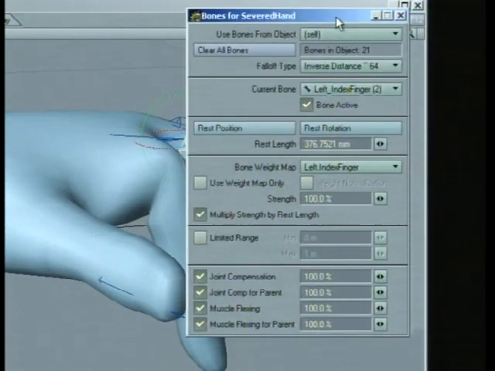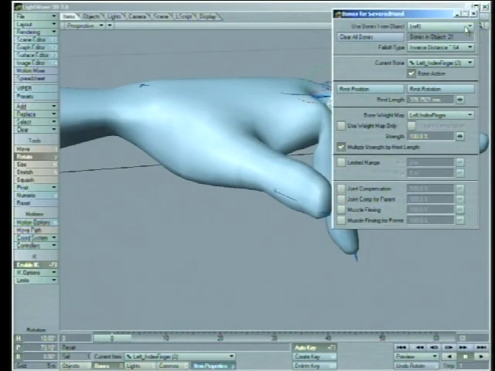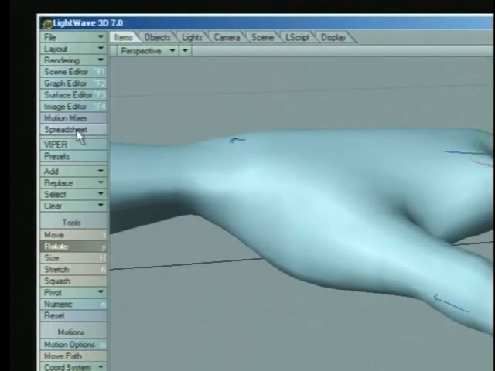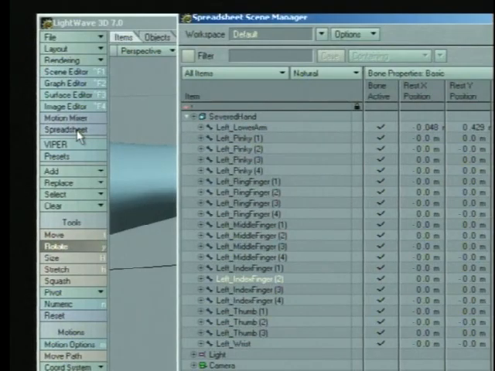Now, obviously setting up all these options for every single bone can be time consuming. All right, you may not want to have to go in, choose a bone, turn all those on, choose the next bone, turn all those on. So I'm going to show you how we can do that to all the bones at the same time. What we're going to do is go to our spreadsheet editor. This is exactly what the spreadsheet was designed for.